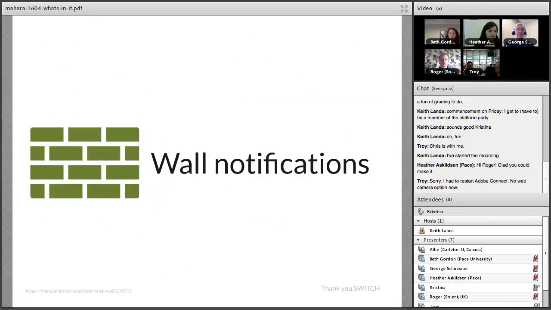We also expanded our notification system, because in the past we did not get any notification when somebody wrote something on a wall, but now that is also being sent by email thanks to Switch in Switzerland. So again, furthering the engagement of people when they leave messages, making it easier for you to see them.